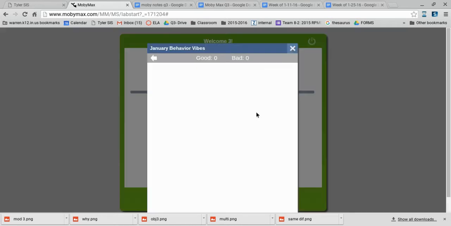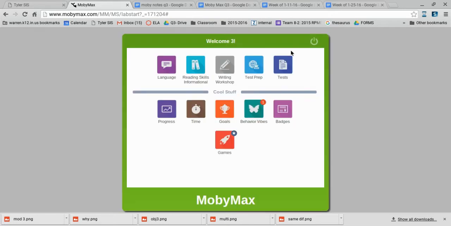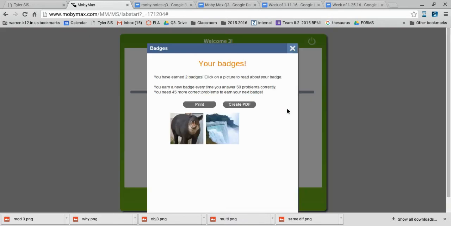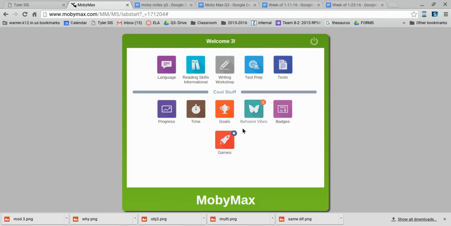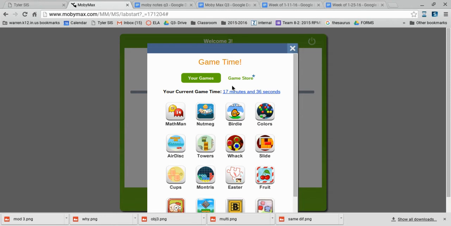Behavior vibes are kind of nice. When I'm in class, I can send a vibe out to certain kids if I can see that they're not doing well and it pops up on their screen. Maybe like, hey, get back to work, or you're doing a great job. Students earn badges. I don't know, they think that's kind of cool when they complete things, and they also can win some game time, and you can set up what they have to do, like how many they have to get correct, how long they have to be on in order to gain minutes of game time. So it's a nice little incentive.